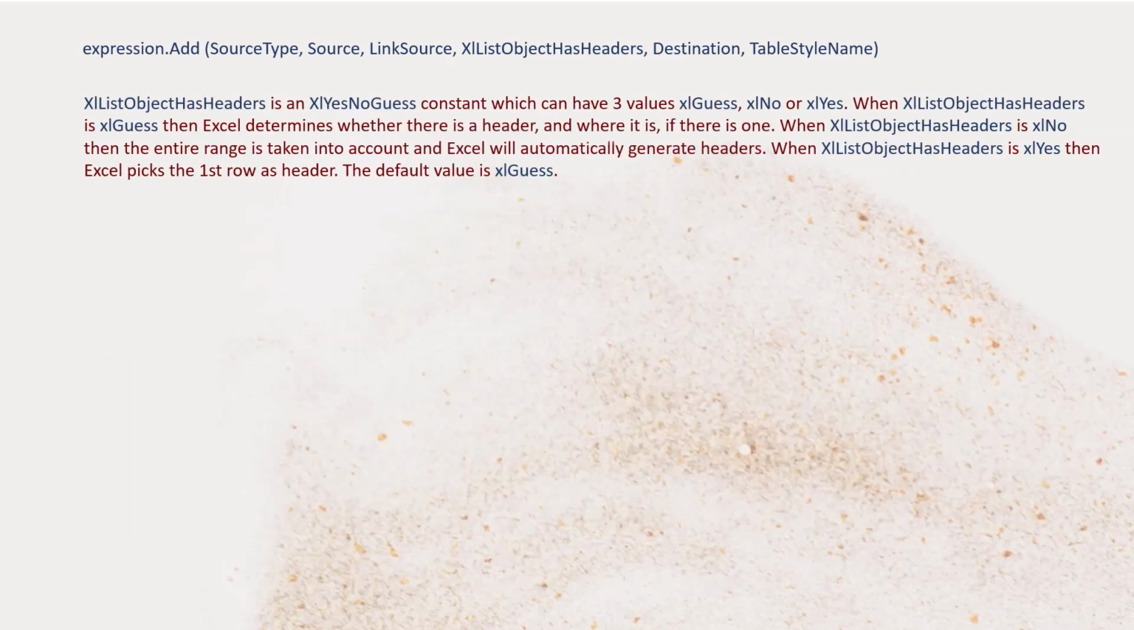XlListObjectHasHeaders is an XlYesNoGuess constant, which can have three values: xlGuess, xlNo, or xlYes. When it is xlGuess, Excel determines whether there is a header and where it is, if there is one. When it is xlNo, the entire range is taken into account and Excel will automatically generate headers. When it is xlYes, Excel picks the first row as the header. The default value of XlListObjectHasHeaders is xlGuess.